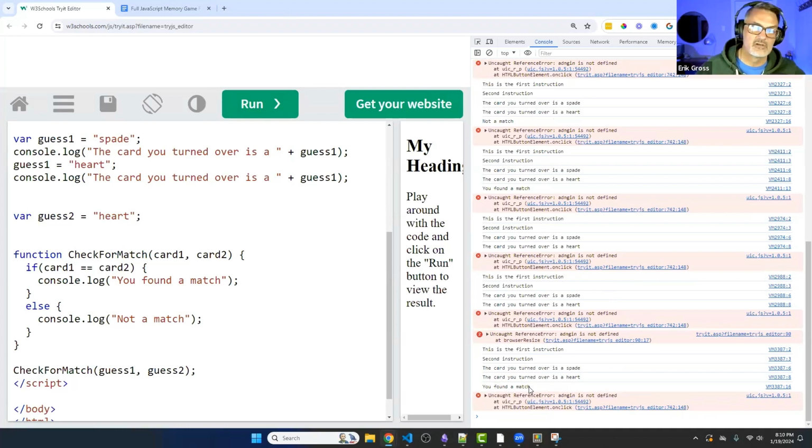You found a match. Why? Because at the time that we actually called check for match to run, guess number 1 was equal to heart, and the variable guess number 2 was equal to heart. So give everybody a moment to catch up. Just a second here. And I've only got 2 more points to make, and then we're going to look at the whole program, the full program.